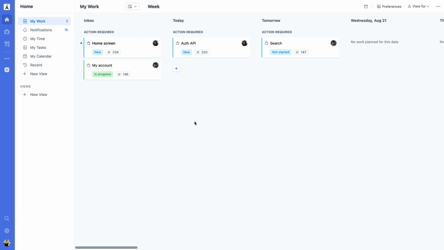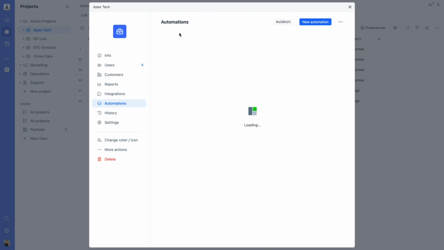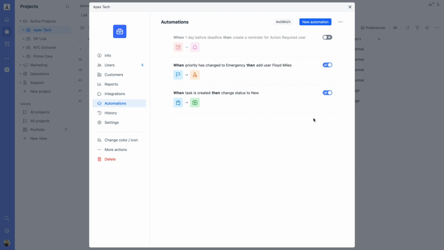In some cases, it's convenient to see and manage automations that apply to a specific project. To do this, navigate to the project and select Automations from the menu. Here, you can see both project and global automations.